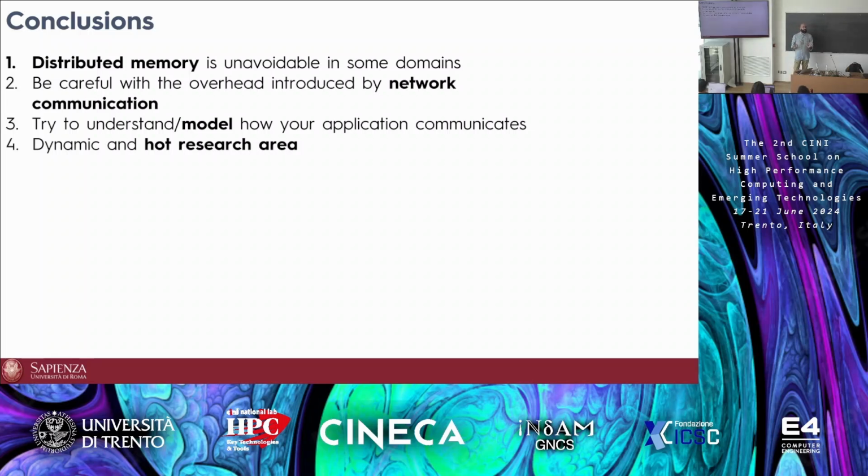It's a dynamic and hot research area. I just scratched the surface a little bit, but there are many issues that people are trying to solve, both from industry and from academia. So this is a topic which right now is hot for everyone.